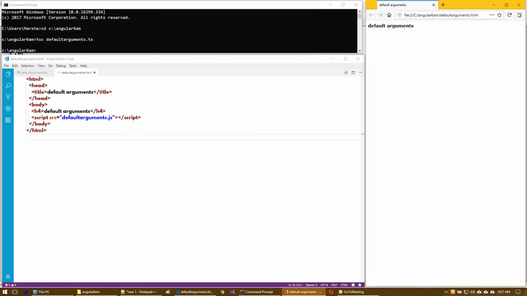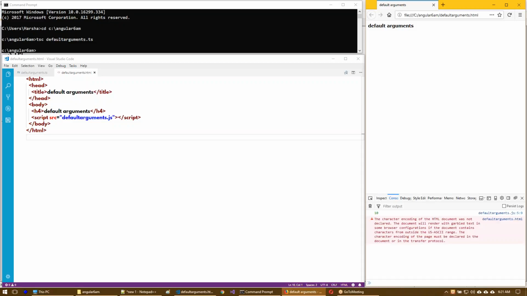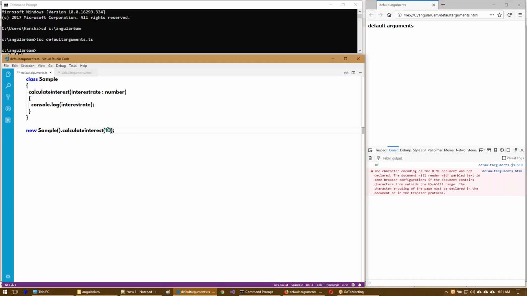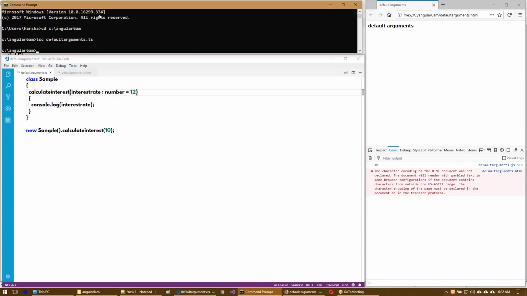Now, how to open the console? To open the console, you can right click, inspect element. Then you can go to console. Now we can see the value 10. That's fine. Because we have given 10, the same value went to the interest rate variable and the same is printed here. That's fine. Okay, but I'm trying to specify some default value that is 12.